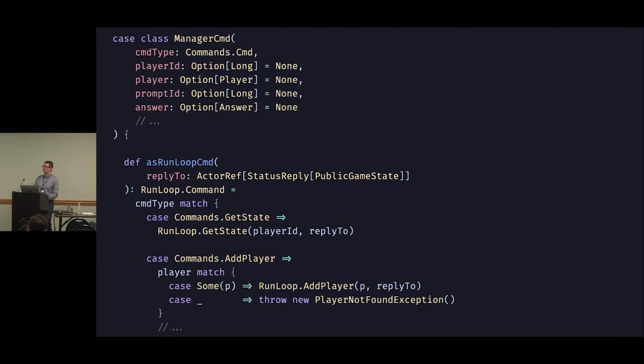In Scala, we need to convert the request payload, the manager command case class, into a run loop command message that we can send to the run loop. If the request is invalid, we're going to throw an exception, but we absolutely don't want to throw an exception in an actor. The actor will restart, it'll lose its current state. And when I was testing this, I suspect it gets a new actor reference because the way I map a game code to the actor ref stops working once an exception is thrown.